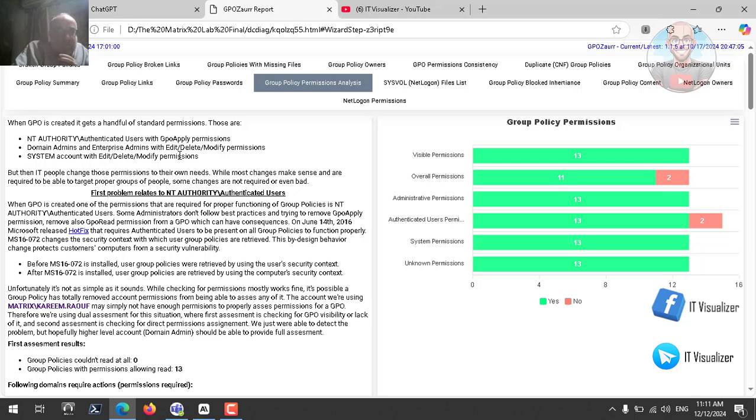So these are the default groups or security principals that are put on a GPO when it is created. This is by default, but then IT people change those permissions to their needs. While most changes make sense and are required to be able to target the proper group of people, some changes are not required or even bad. First, a problem related to NT Authority authenticated users. When a GPO is created, one of the permissions required for proper functioning of group policies is this group. It should be added and should have GPO apply permissions and read permissions.